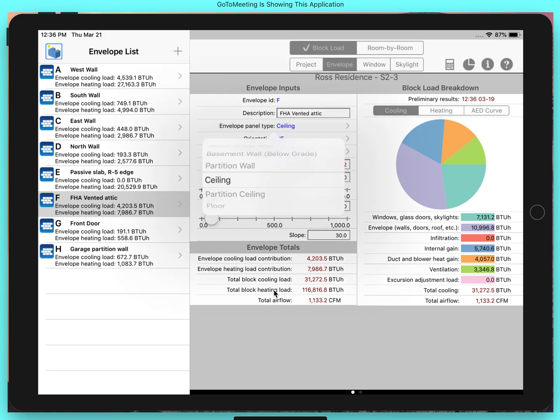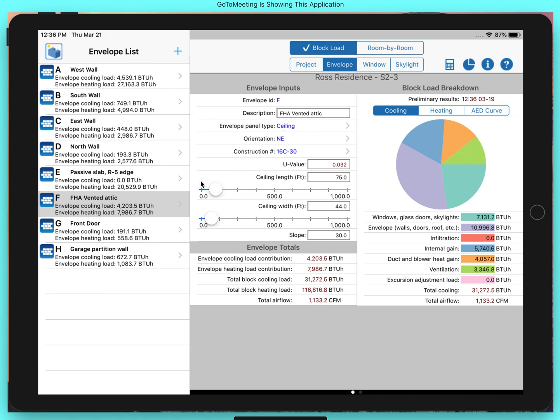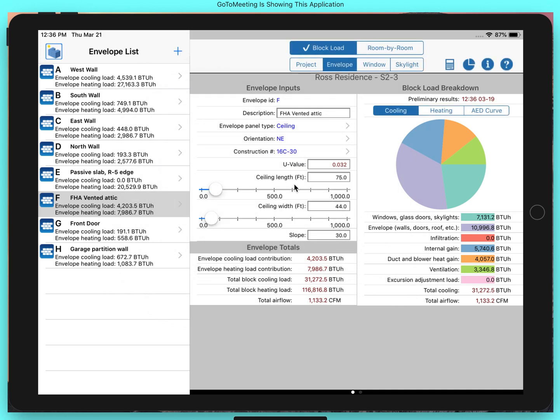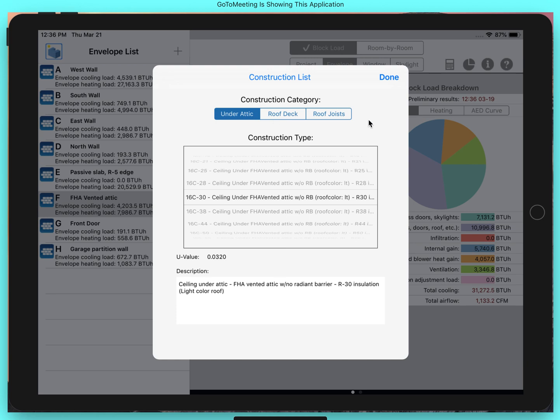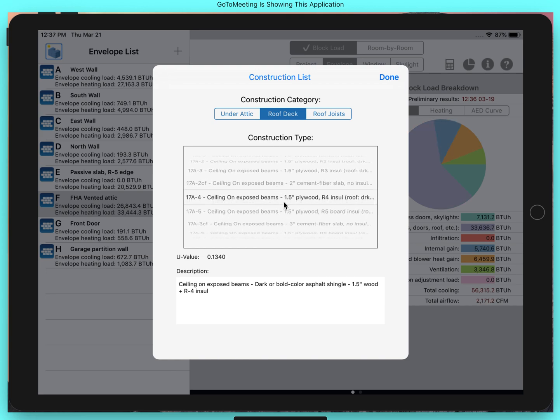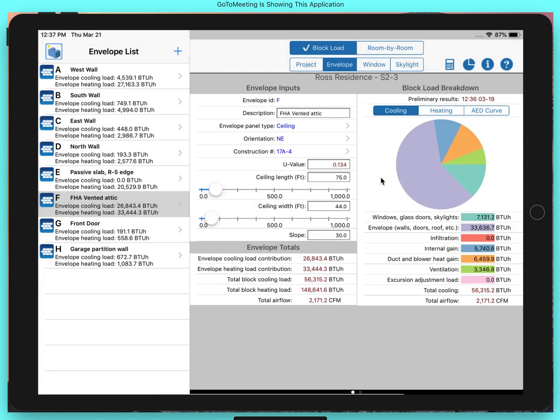All right, so let's look at the vented attic. So here we have a ceiling envelope, and this actually represents the roof. So ceiling in this case is a roof. We want to know the orientation of it if it's slanted or sloped. So it's sloped to the northeast. Here, once again, we have 3 categories of roof, whether it's under attic, roof deck, or a roof joist. So I'm going to select roof deck, the 17A4, which is a 0.134 U value. It fills that value in, which I can always override. Then I can enter the roof length, roof width, and the slope of that roof. So this is the load contribution due to my roof into my home. A little over a ton for cooling, 33,000 BTU per hour for heating.